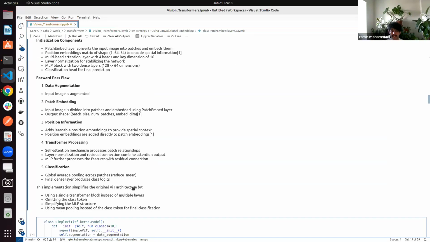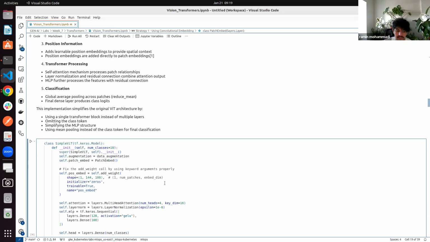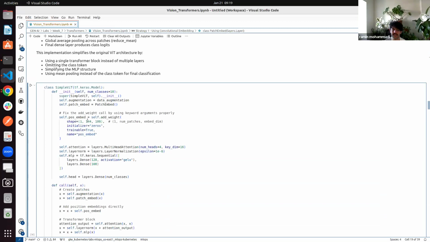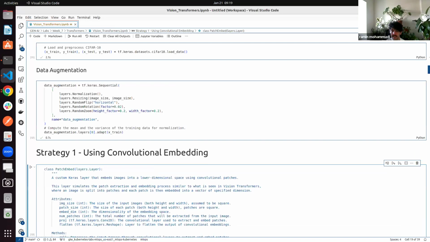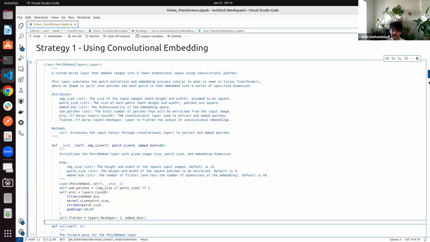So the next thing here is that we want to define a class or a model called simple ViT, or vision transformer. The way we're going to start here is, remember in the architecture, we need a positional embedding after we have this part done, the linear projection, which was done with convolution, and we had this flattened layer. So then we need a positional embedding, and we need a transformer layer block.